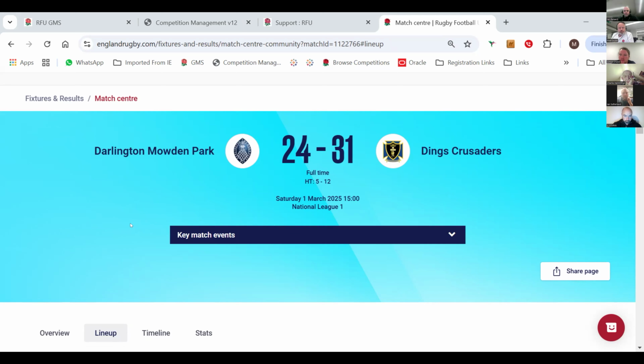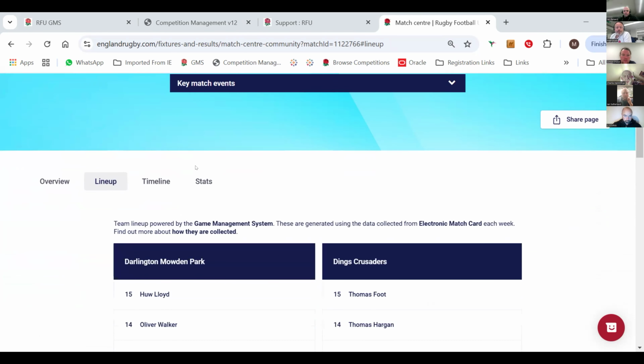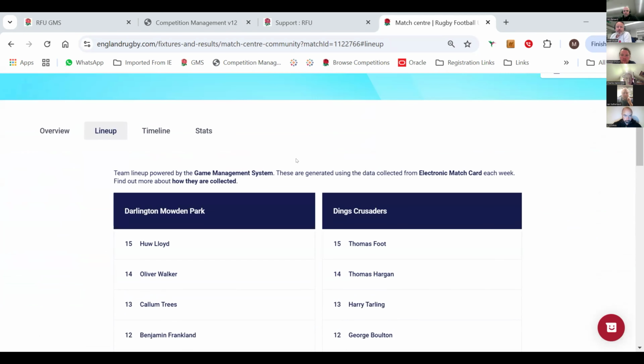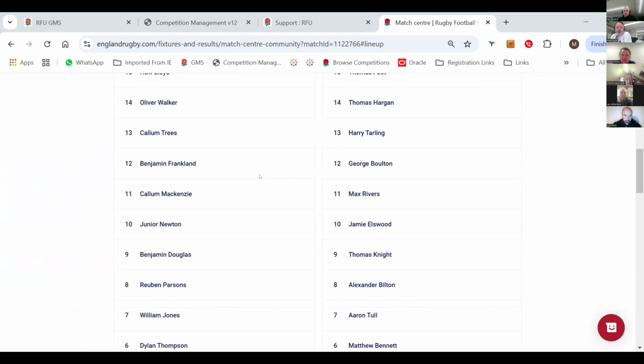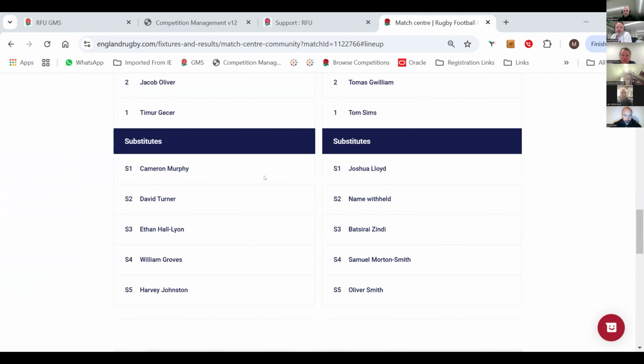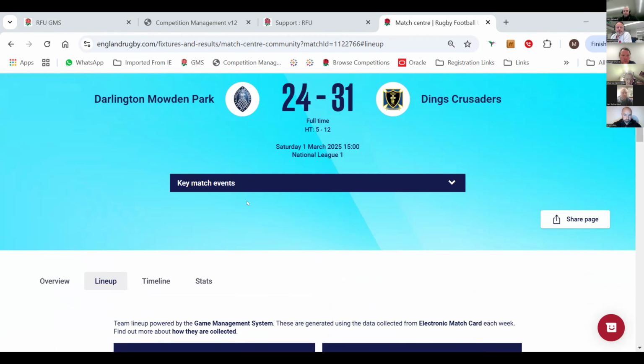Thanks, Sam. So this is what it would look like on the fixtures and results section on the England Rugby website. Depending upon the level of detail that the teams and the administrators put into the match card, the more you put in, the more you'll get out. Obviously, the lineups will show because those are going to be mandatory. So you'll see those, including the substitutes here.